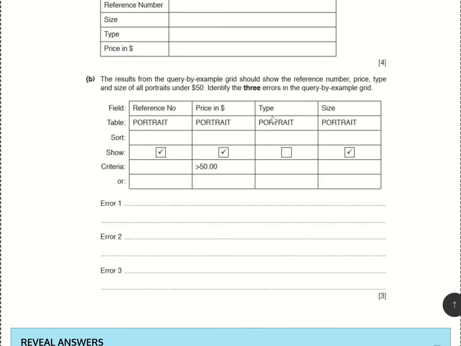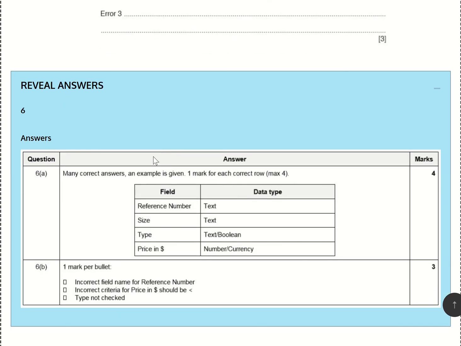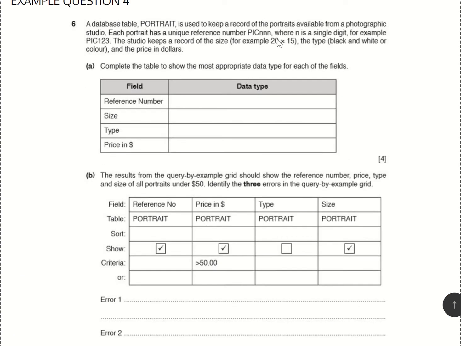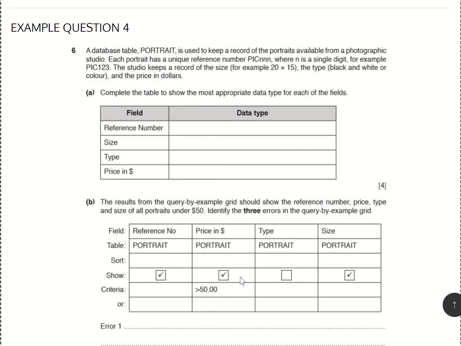Let's see if the type is boolean or not. So the type over here, the answer, is text or boolean. Black and white or color can be boolean because there are yes or no, two options. The reference number would be a text, size would be a text as written here, 20 by 15. Reference number would be like this or like this, and price would be number or currency data type.